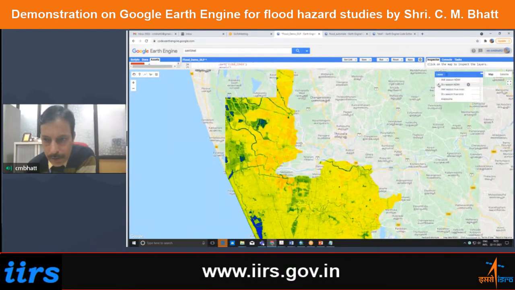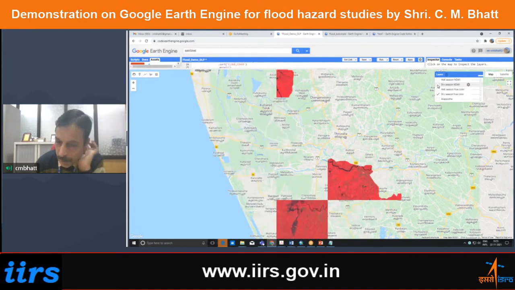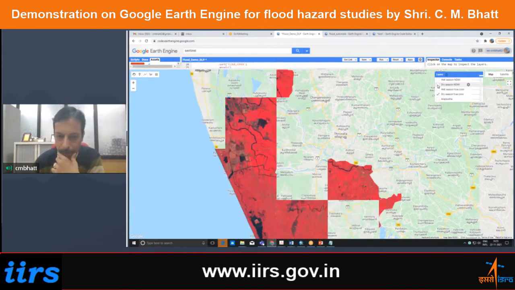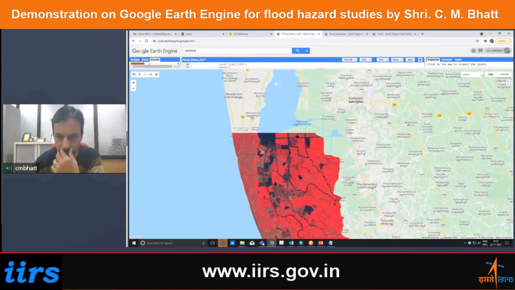So I'll just show you this. This is the NDWI image of before the flood, and this is the satellite data for the particular area. It is taking some time to get displayed. Suppose here the water body is over here.